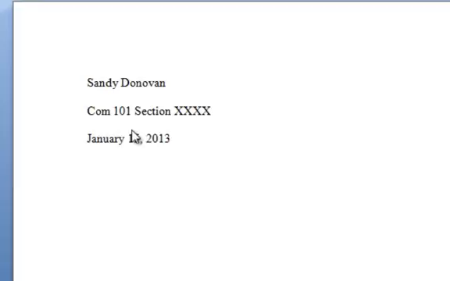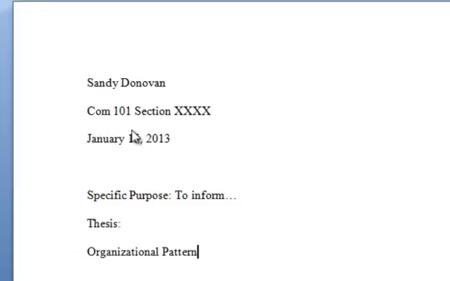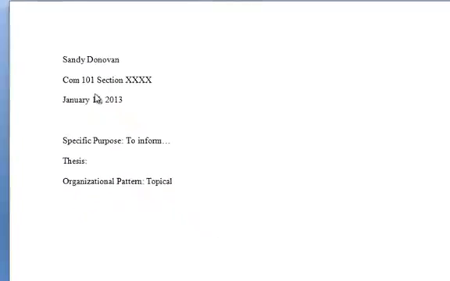The next thing that I do is I make sure I have a specific purpose, a thesis, and an organizational pattern on the top of all of my outlines. I'm just selecting topical here because that's how I have set up this tutorial today. Alright, so enter again. Now I am ready to begin my actual outline.